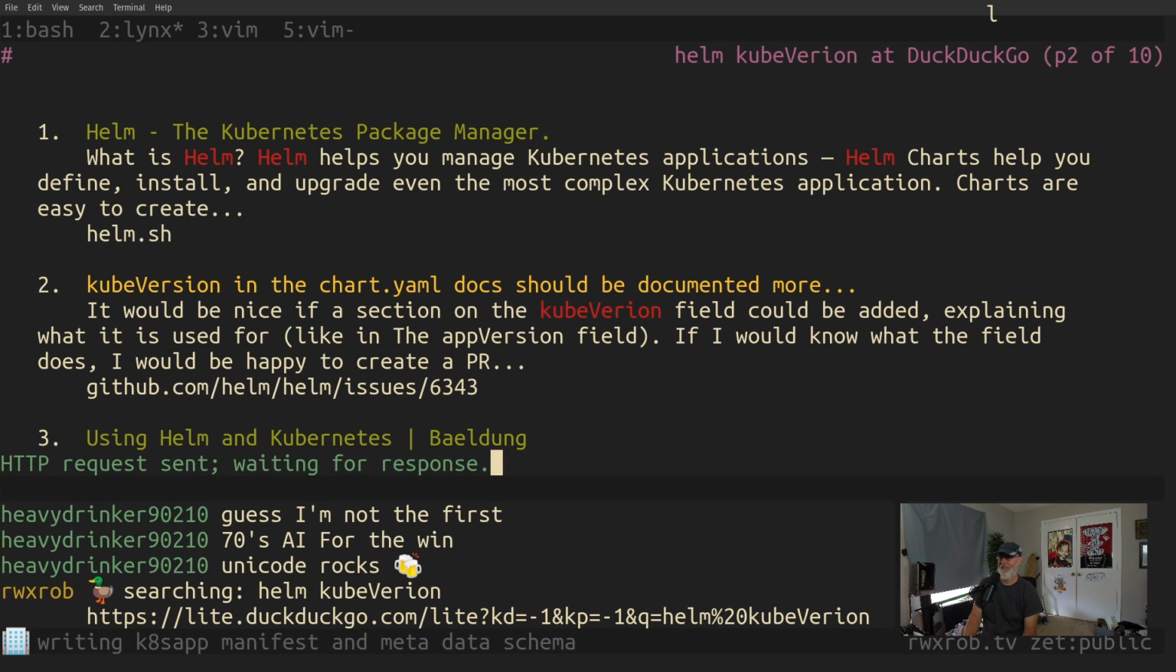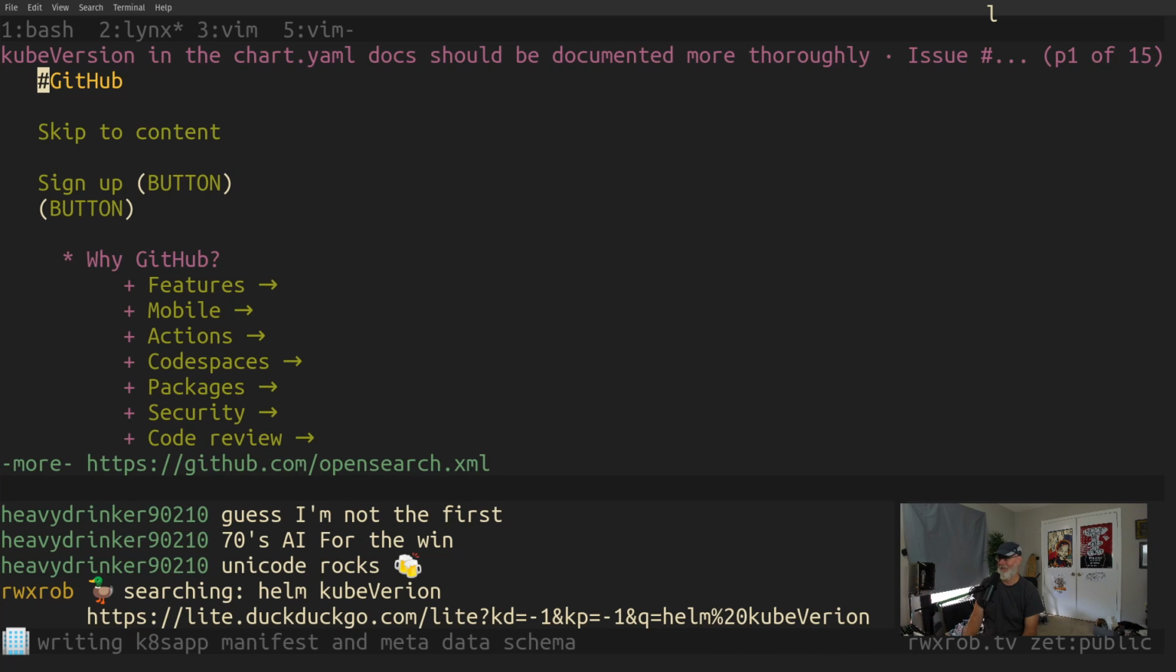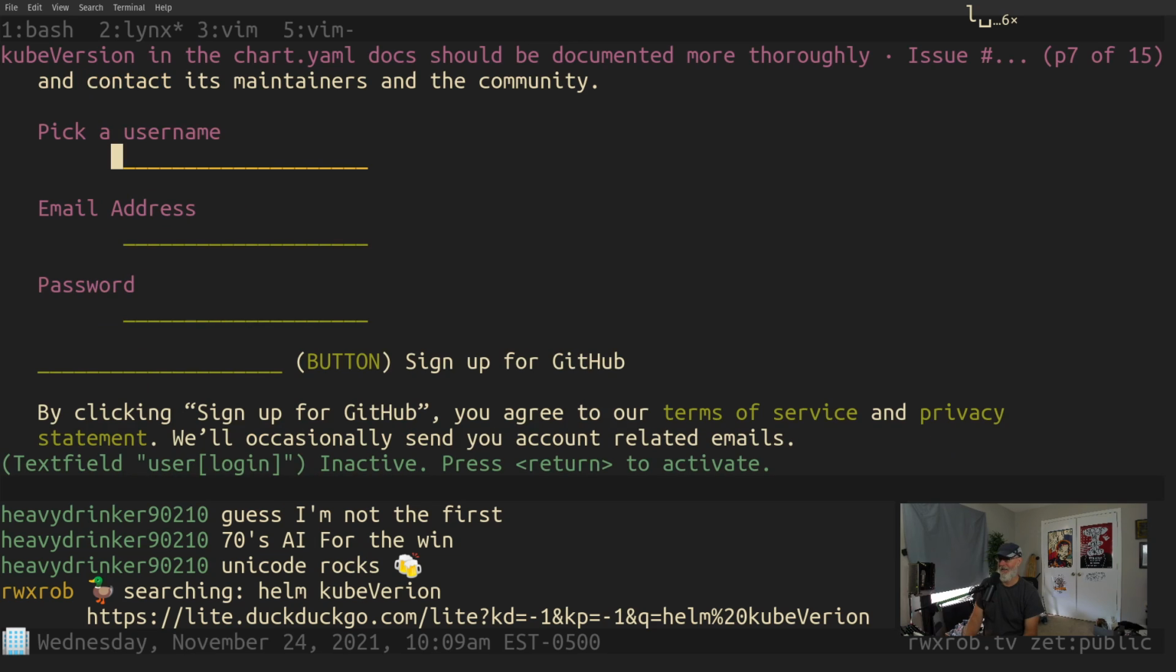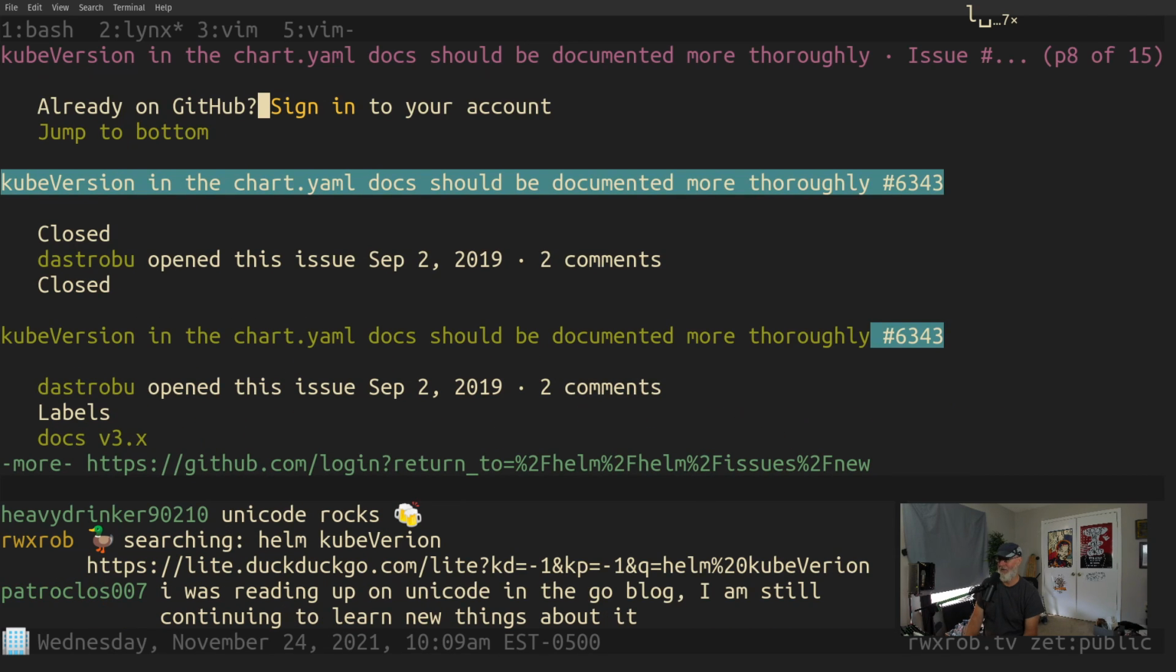You think? There are so many issues on Helm. It's so bad. It's horrible. I'm not even shy saying so anymore. To learn new things about it is really awesome.